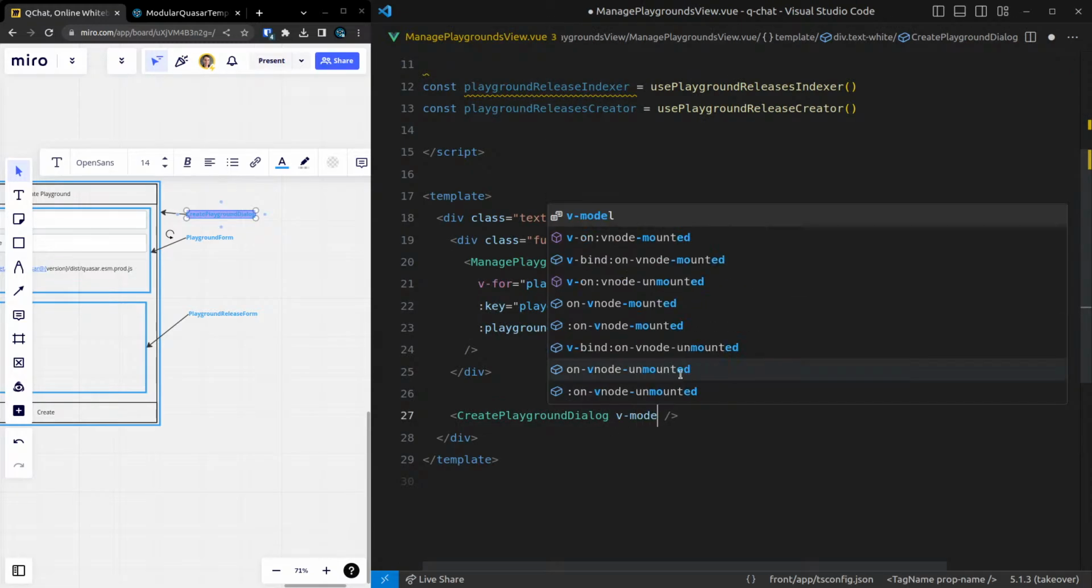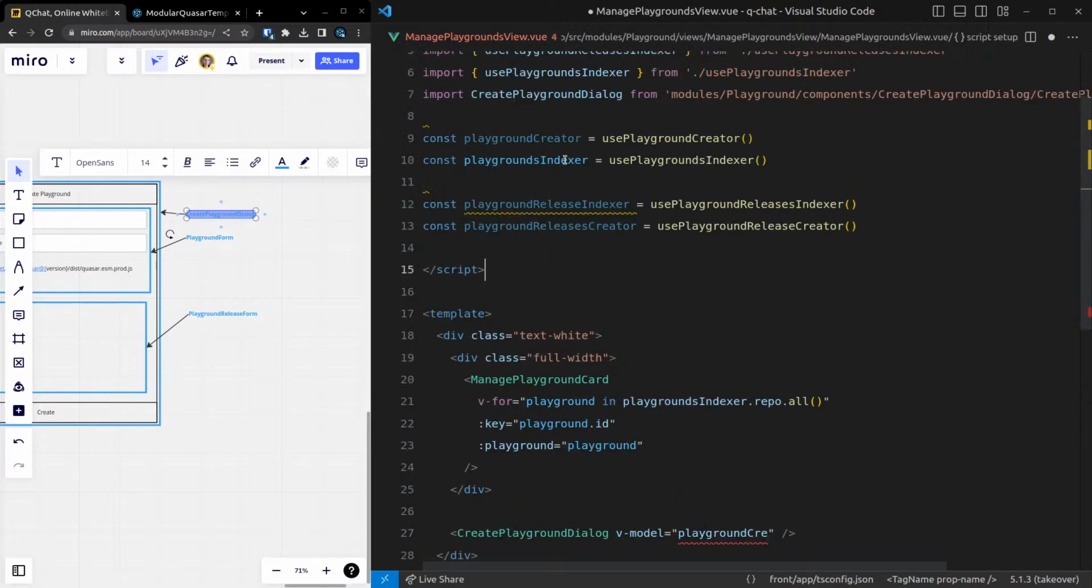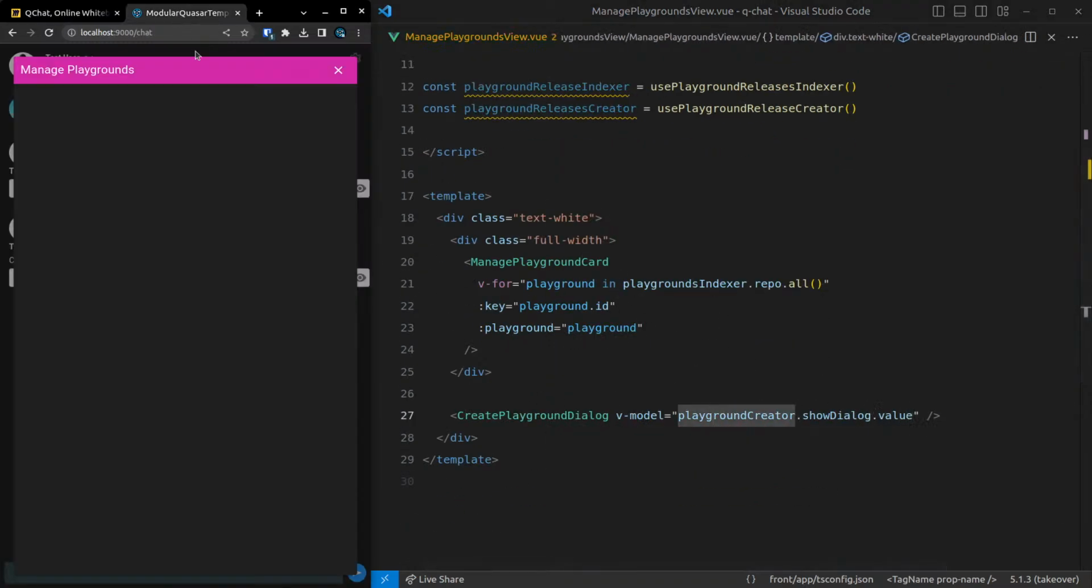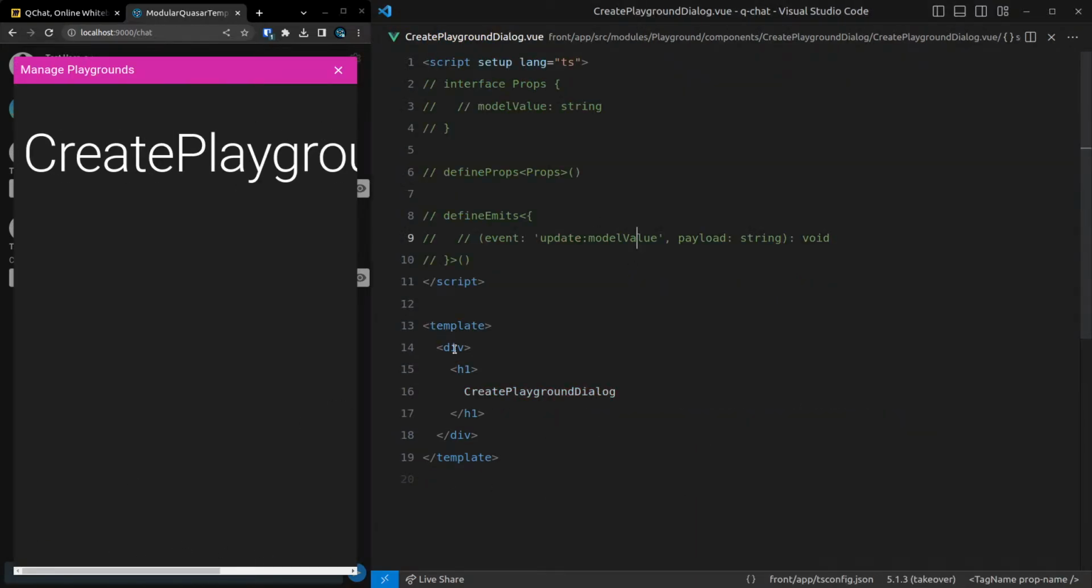And this is going to v-model playground creator. Is that what I called it? Yep, playground creator dot show dialog dot value. Let's come in here, refresh the page, and we have to actually build that out a little bit. So let's come in here and actually make it a dialog.